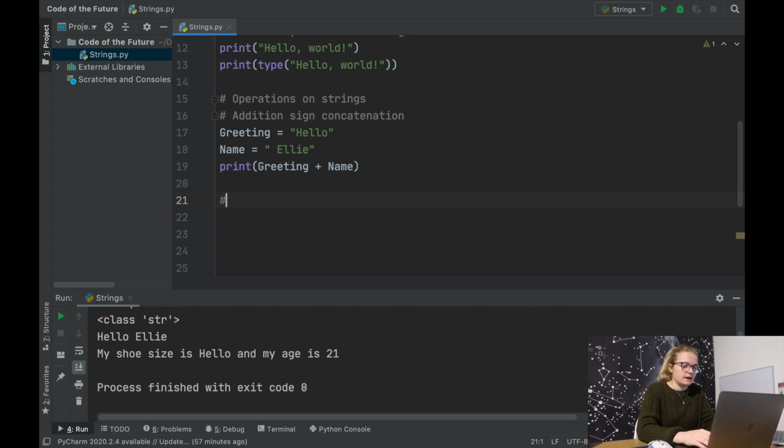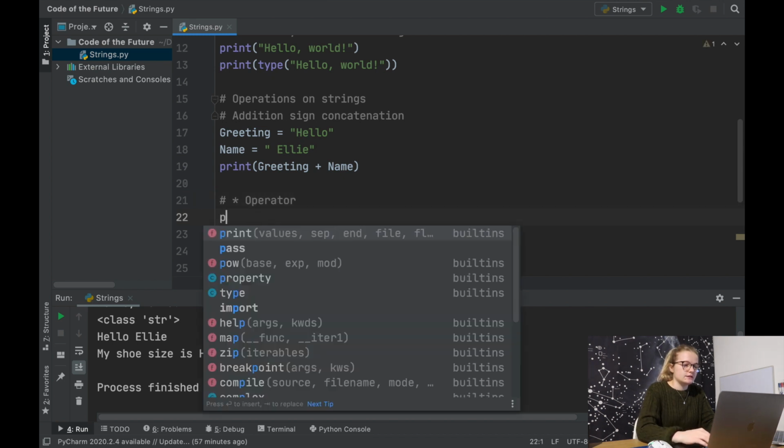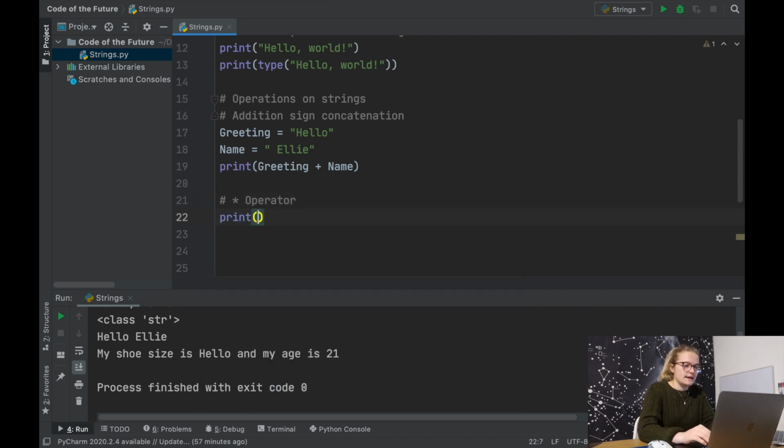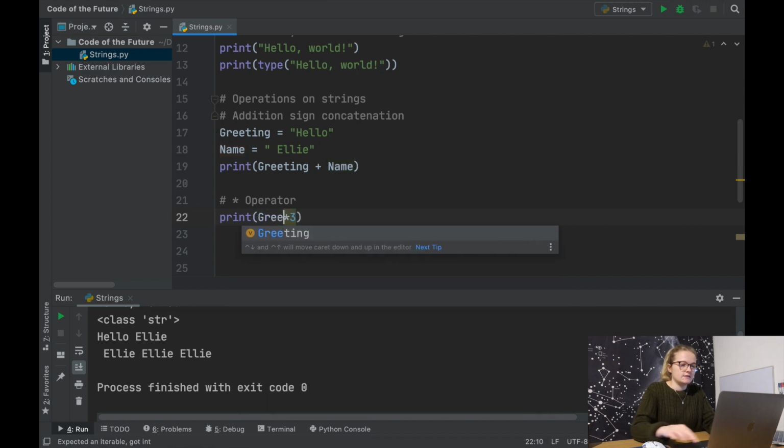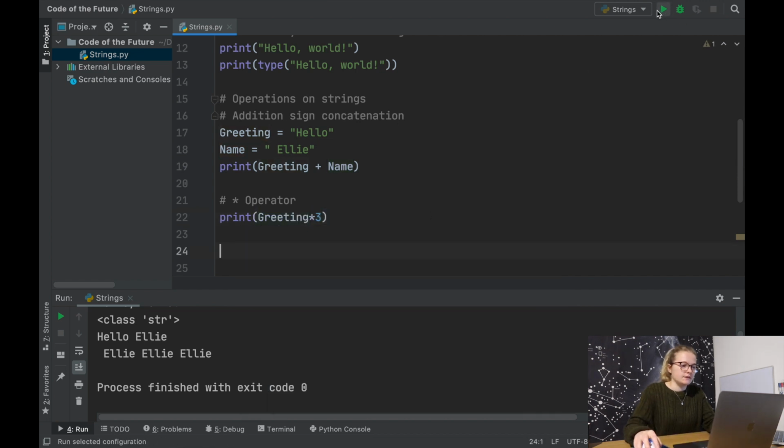The next thing we're going to look at is the star operator. Okay, so I'm going to say print name multiplied by 3. Okay, and we're going to run. Okay, it says Ellie, Ellie, Ellie. And obviously remember there are spaces because we put a little space here. So similarly, if I was to put here greeting multiplied by 3 and we run, it will come up with hello, hello, hello all together because we don't have a space in between. Okay, so the star operator will multiply certain strings together.